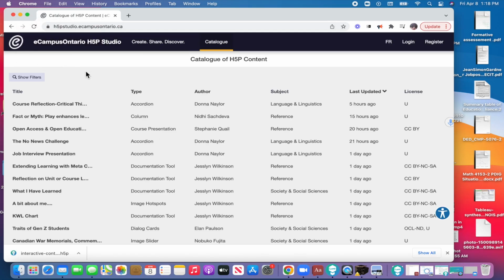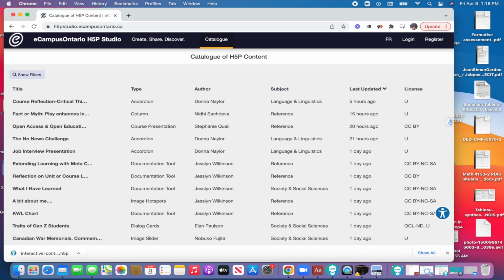This is how you can use Ecampus Ontario, the H5P Studio, to get inspired to create and adapt content for adult users.